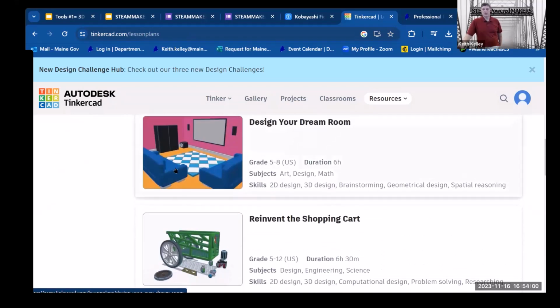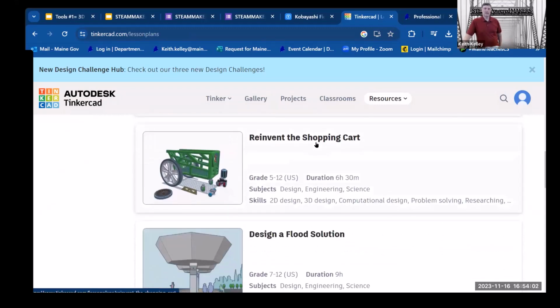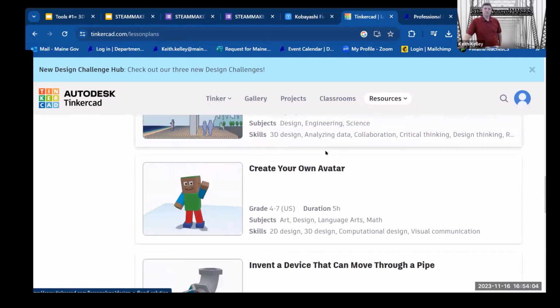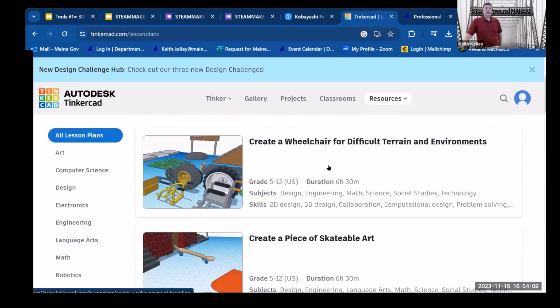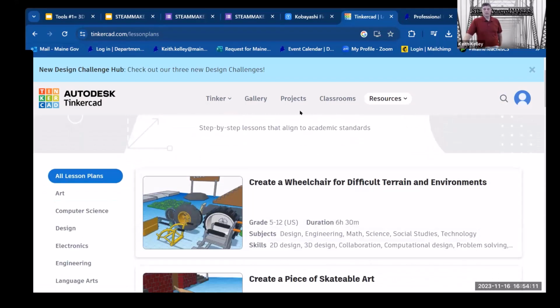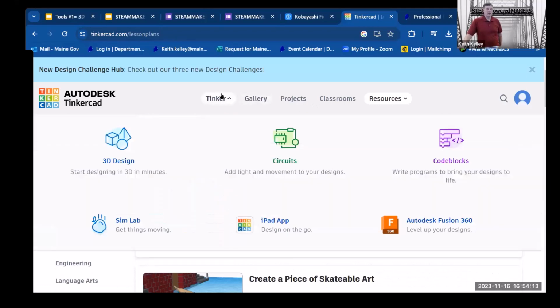We scroll down, design your own dream room. I had the kids doing that. So there's some cool lessons that are all built already in there. And if you go in, again, they could do it on their own. They don't need to babysit you.